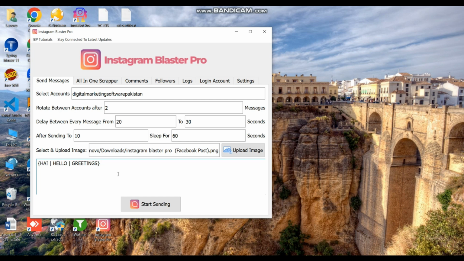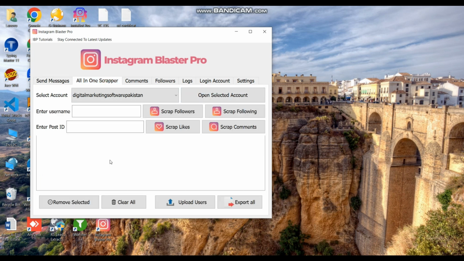Promote your business with the new Instagram Blaster Pro. Okay, and after that when you select all, then you set all the settings. I have to select some users that I will go to directly in their Instagram inbox. So first of all, I would like to scrape the followers from any profile or any page.